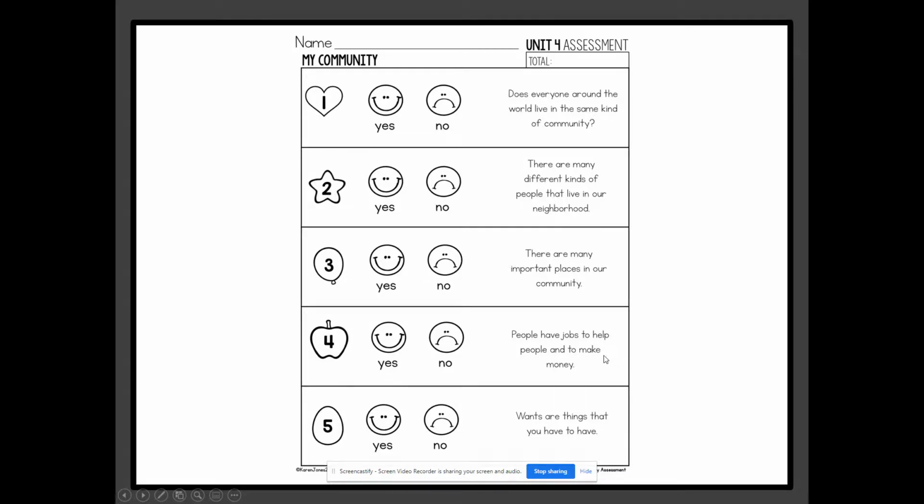Number 4, people have jobs to help people and to make money. Yes or no? Number 5, wants are things that you have to have. Are the wants things that keep us living, that we have to survive? Keyword is the wants. Yes or no?